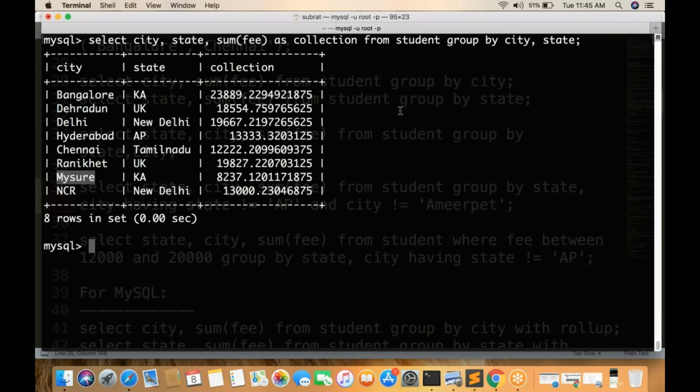So if I only say that I want only state collection, these two values will also be included, because this is the collection of Karnataka state. Similarly, from New Delhi there are two cities, and from Uttarakhand there are two cities, Dehradun and Ranikhet, suppose. This is the two cities present in Uttarakhand. So it's a total collection.